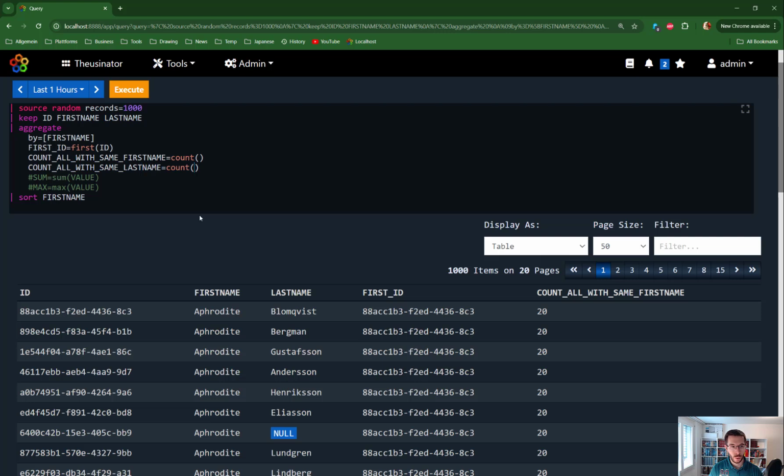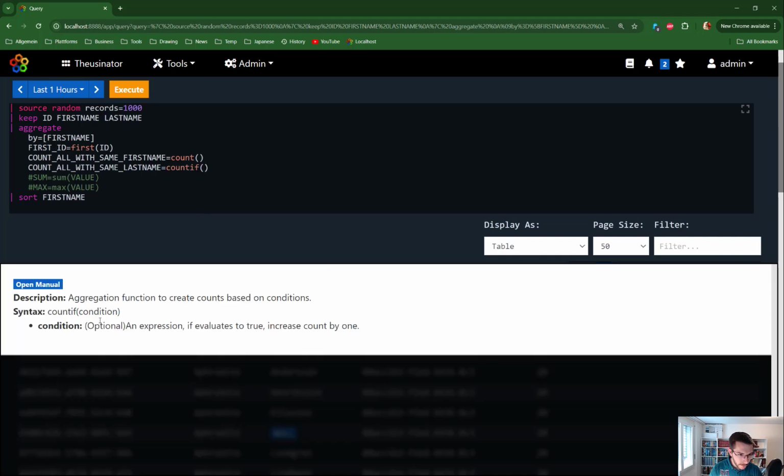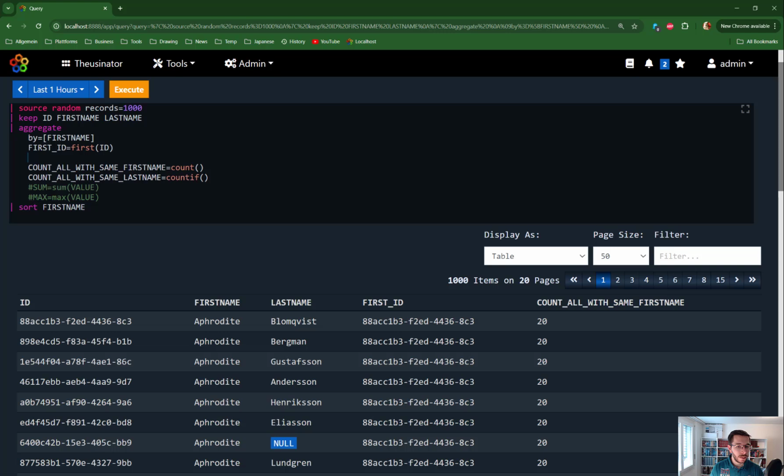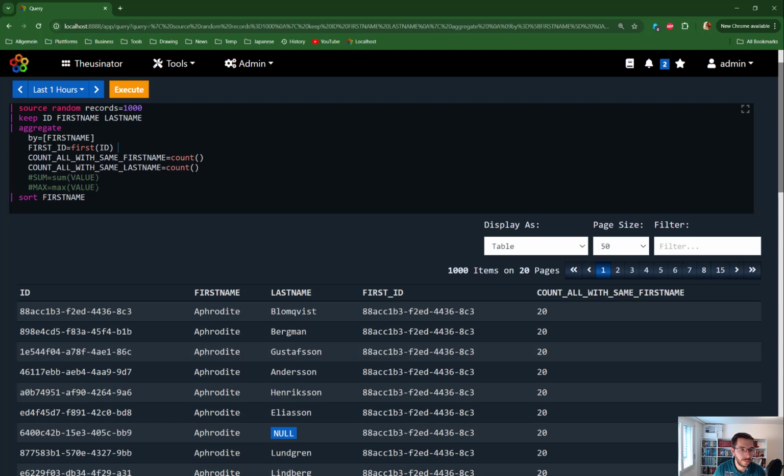Now that's a good question: does count if actually work? I'm not sure if this will work. No, I don't think so. This one will not work like this. But what we can do is just do another aggregate here, like this.